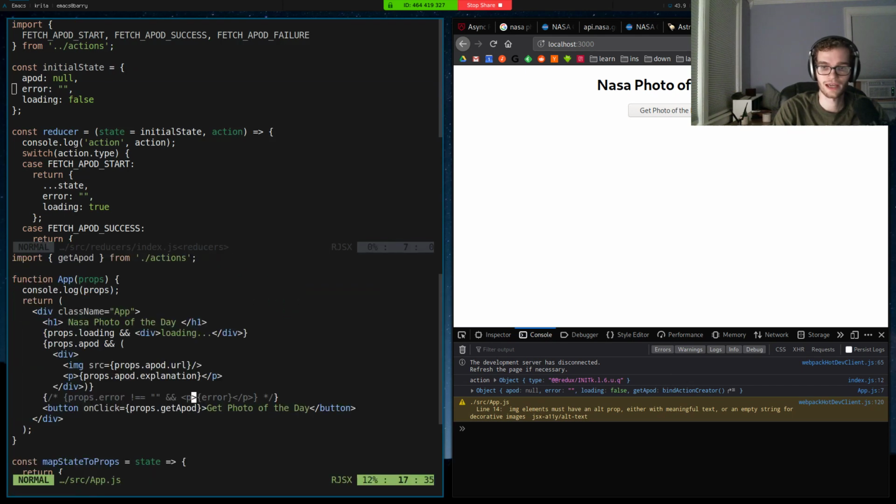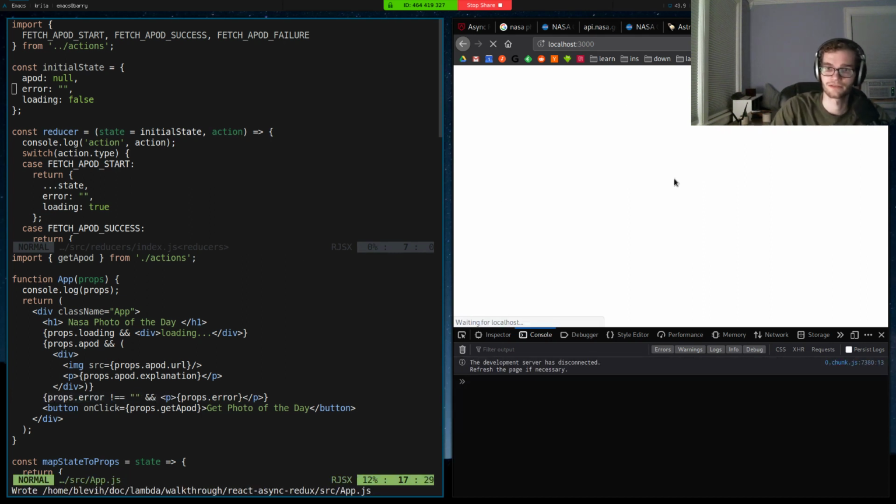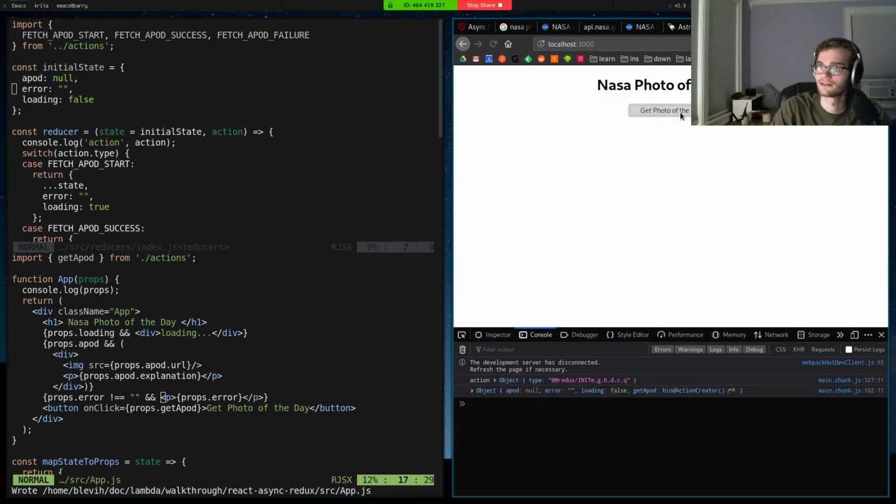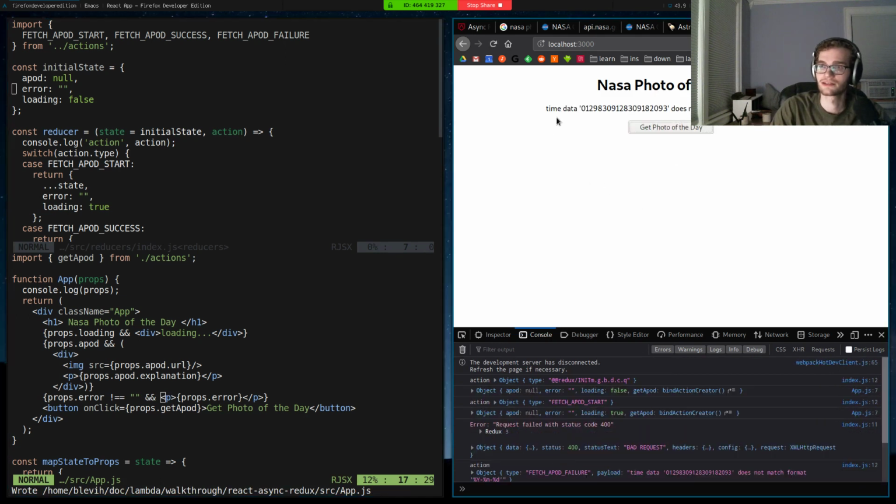So then in app, I can uncomment this. And in the case that there is an error, the error does not equal this empty string, then I want to display a paragraph that shows our error. So we see the loading for a second, and then we see our error message.